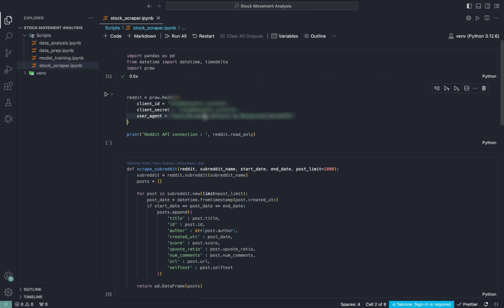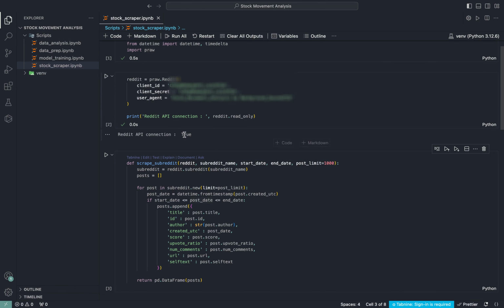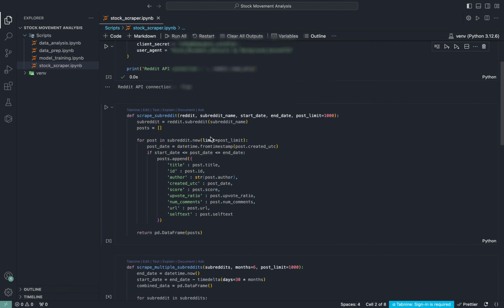Okay, now this print Reddit API connection, reddit.read_only, will print the output as True if the connection is successful. So as you see, our output is True, which means our connection with the Reddit API is successful.